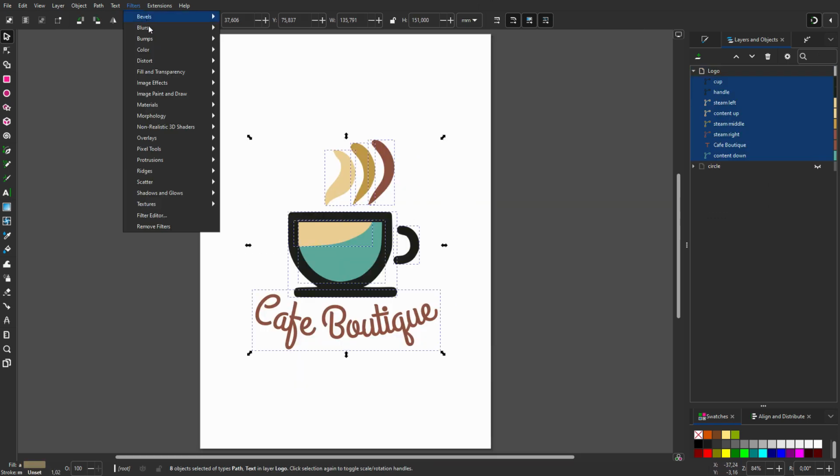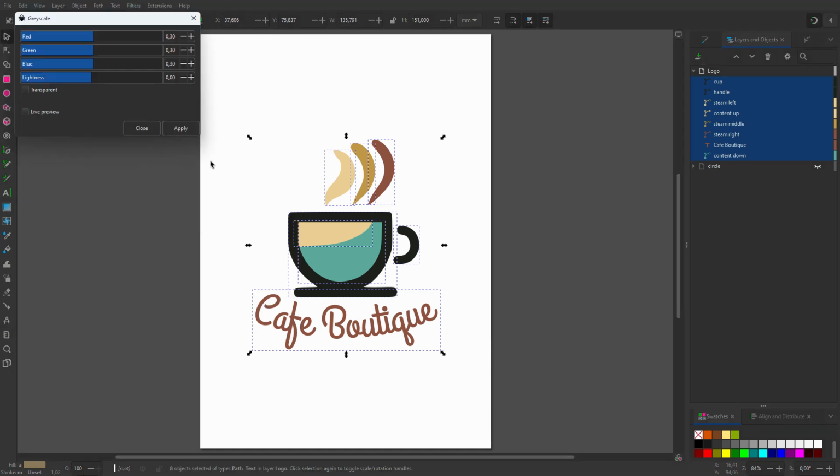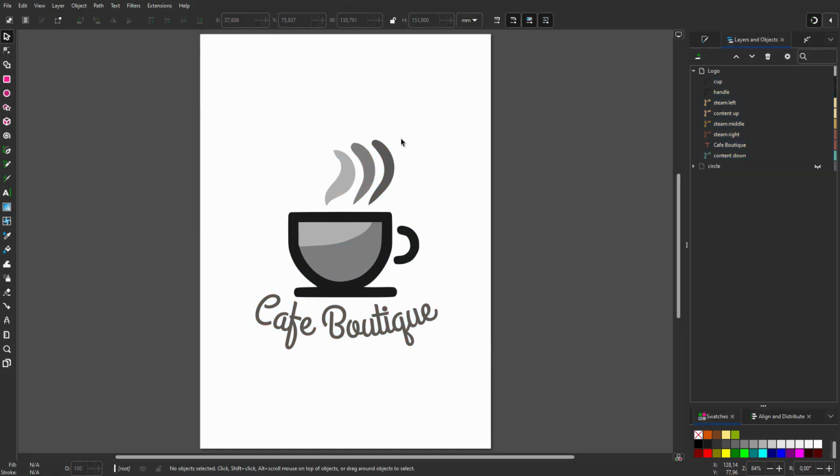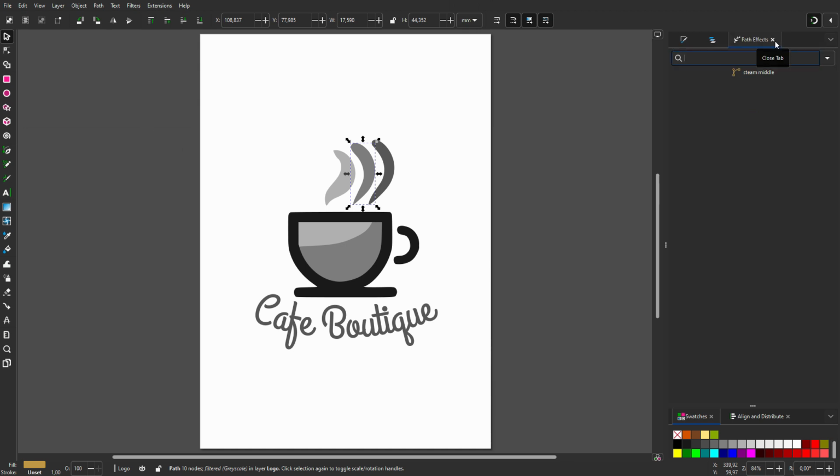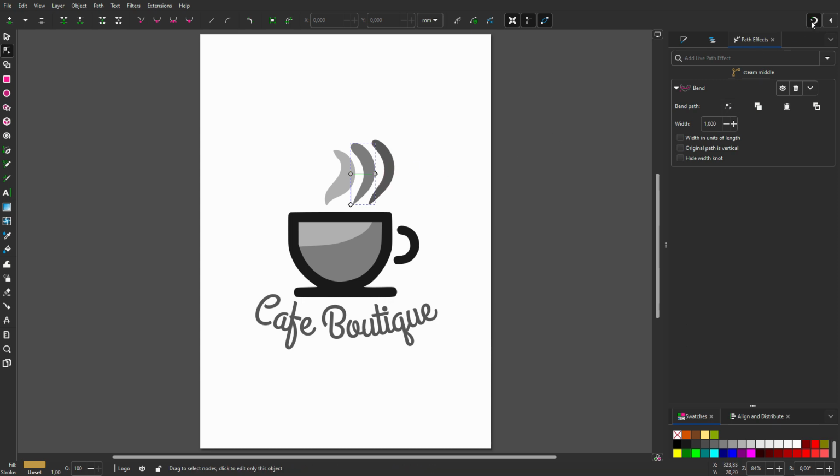I need a black and white variant of my logo. But applying the grayscale filter will not actually change the colors. This is because a filter is like a live path effect. The path effect changes a path, but the original path still exists. And this is also true for a filter.